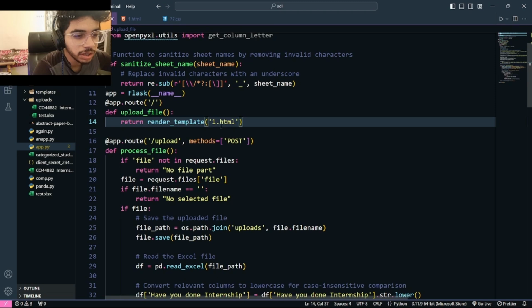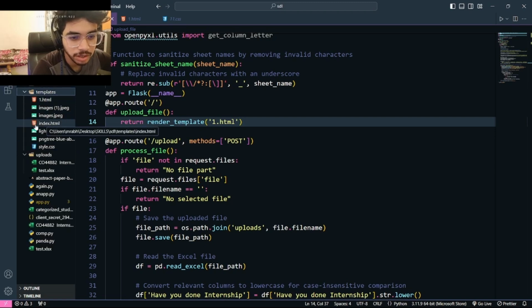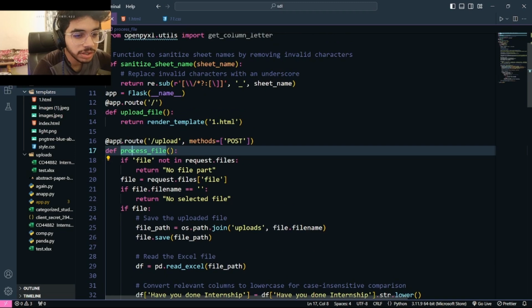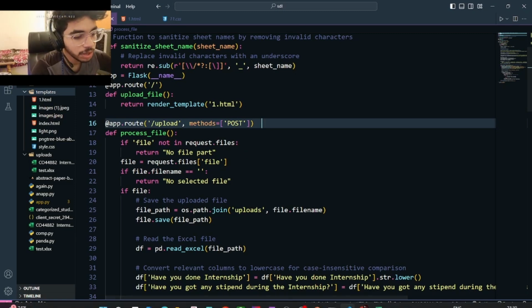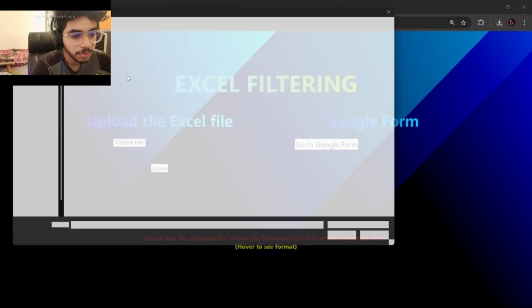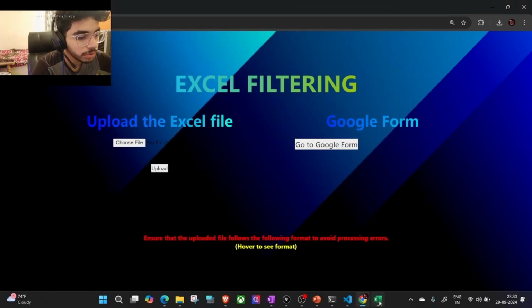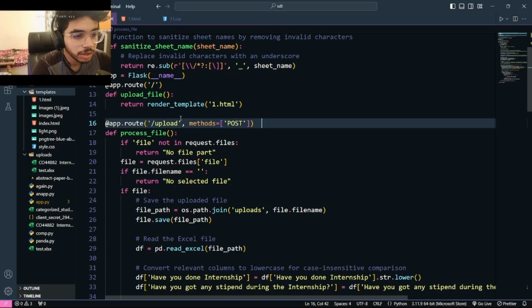We can change it here, and we'll see the other file, there is an index.html. So if I choose index.html, it will render the template of index.html. The other function is app.route upload. This method is generally used for the files which we are uploading, like here we are uploading the Excel file. The POST method is used for form submission, and here it is processing the file which we have uploaded.